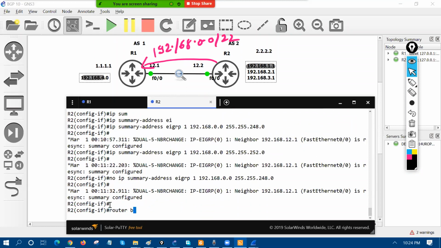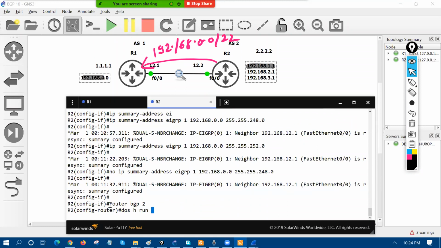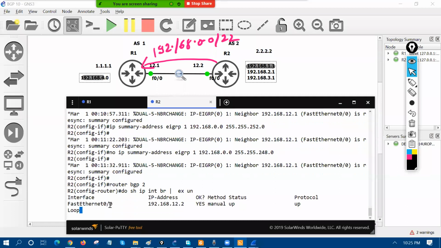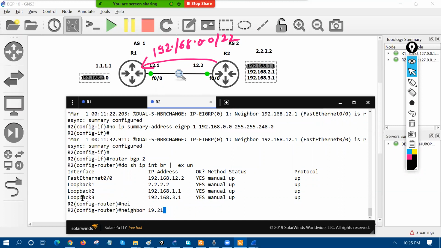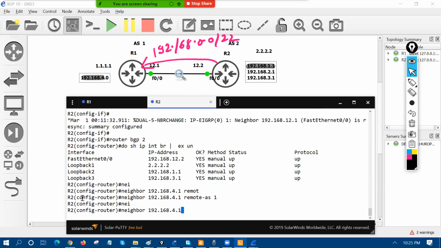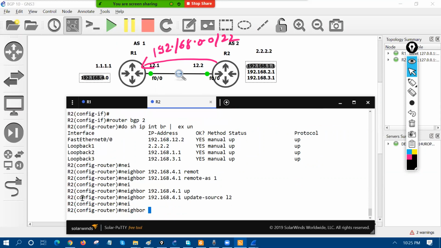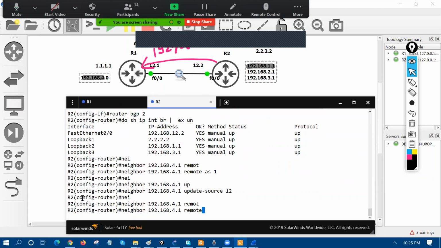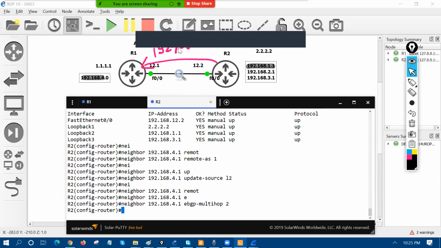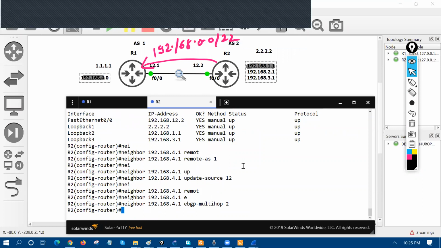Come back to R2, router BGP number 2, do show run section. Loopback number 2 is there, right? So we can do one thing: neighborship I'm going to form with the 4.1, update source loopback number 2, and eBGP multi-hop 2. Try to understand one thing over there now.